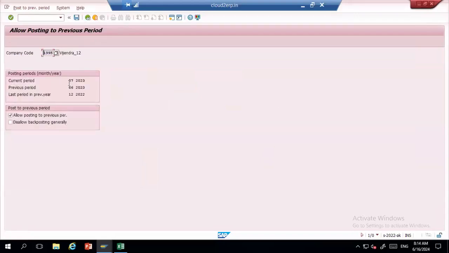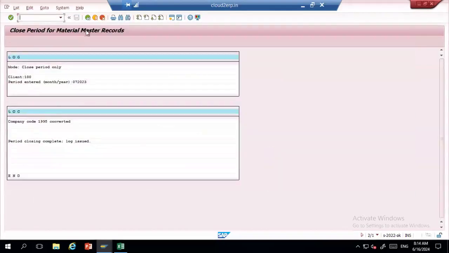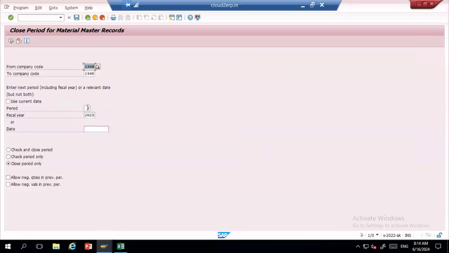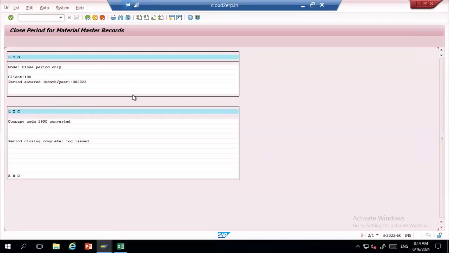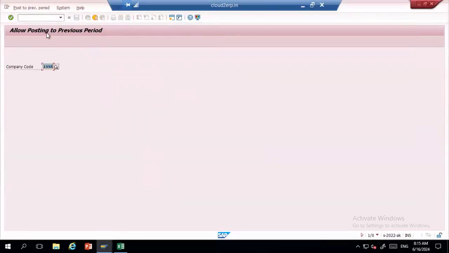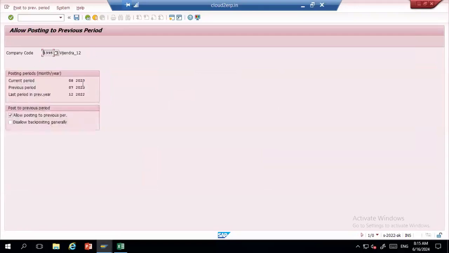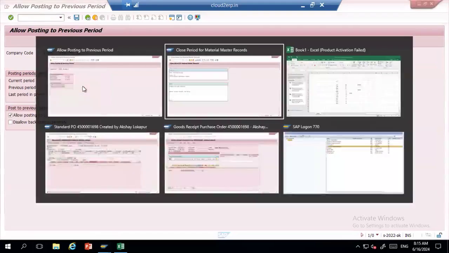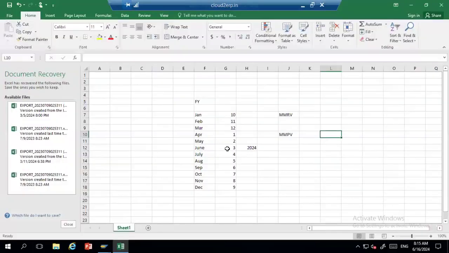The same way, again I go here, go back, put 08, execute, warning, enter. It got converted to 8. If I go and check here, you are in 8. Like this, you need to shift month by month, and then you need to come to this period, 3 2024.